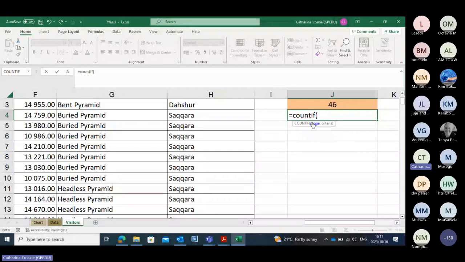The range now isn't A2 to A194. It is amount spent. It is not case sensitive, but you must spell it correctly. When I practiced this yesterday or over the weekend, I by mistake typed it with a D, right? It's not going to work, amount spent. You must have the correct spelling of the word. So that is the range, comma, and now the criteria.